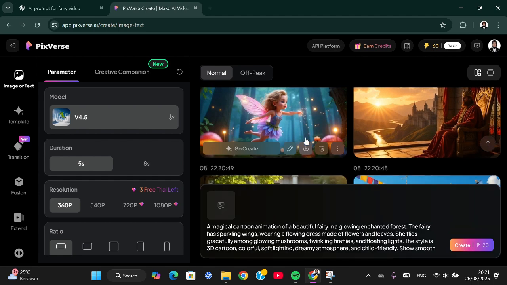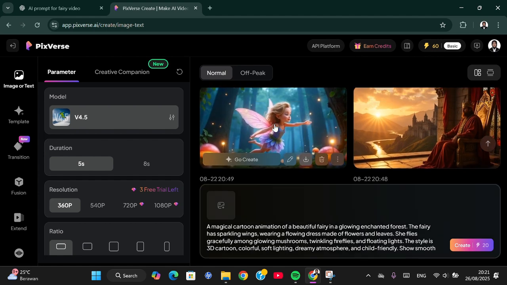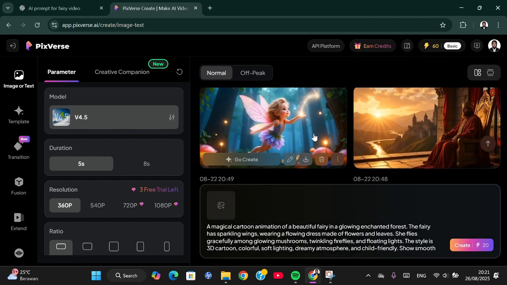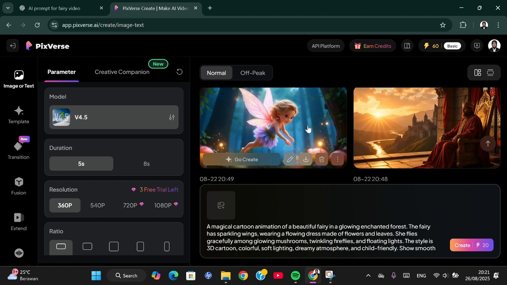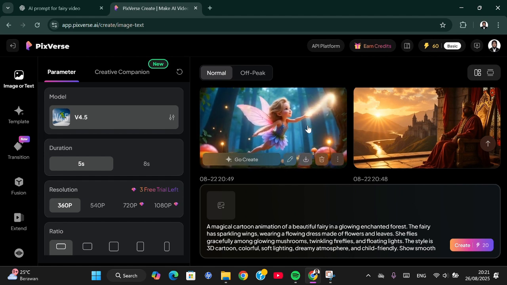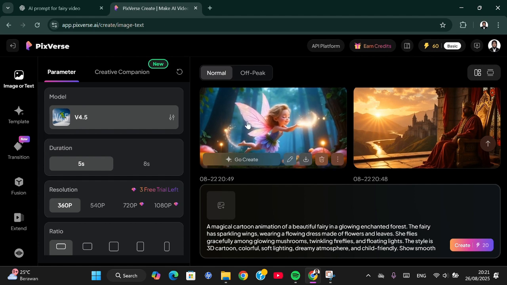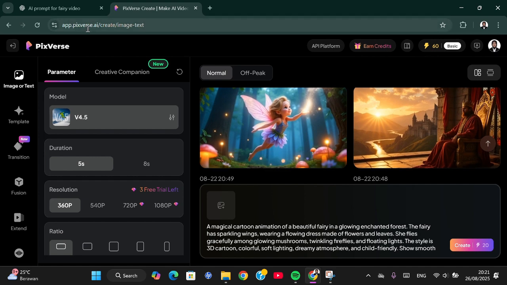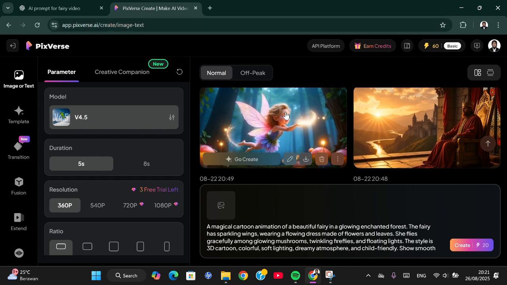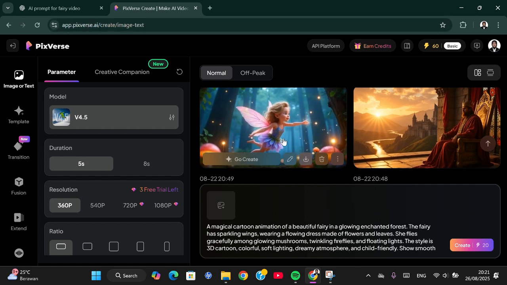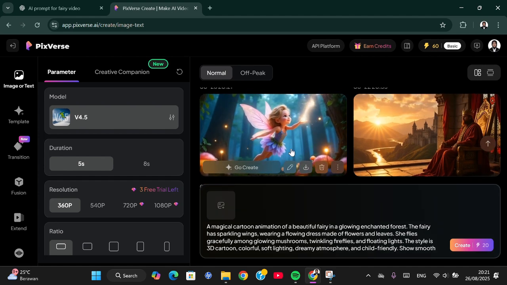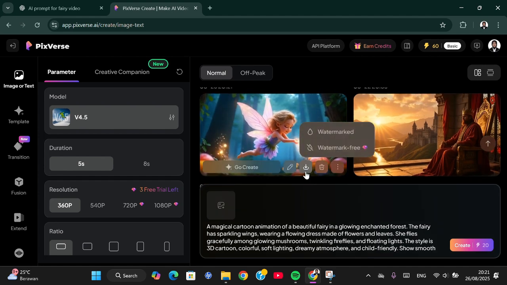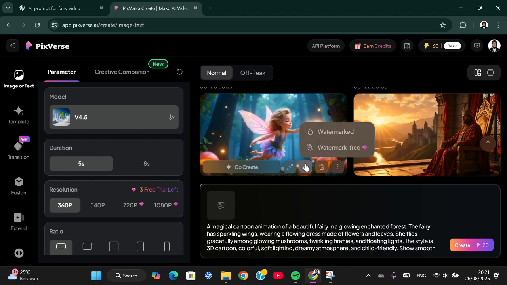Okay, and this is the result. The cartoon animation has been created. And if you want to create long video, I recommend you to create the video scene by scene. For the prompt, you can ask ChatGPT to create you scene by scene. And if you want to download it, just click on this download icon.